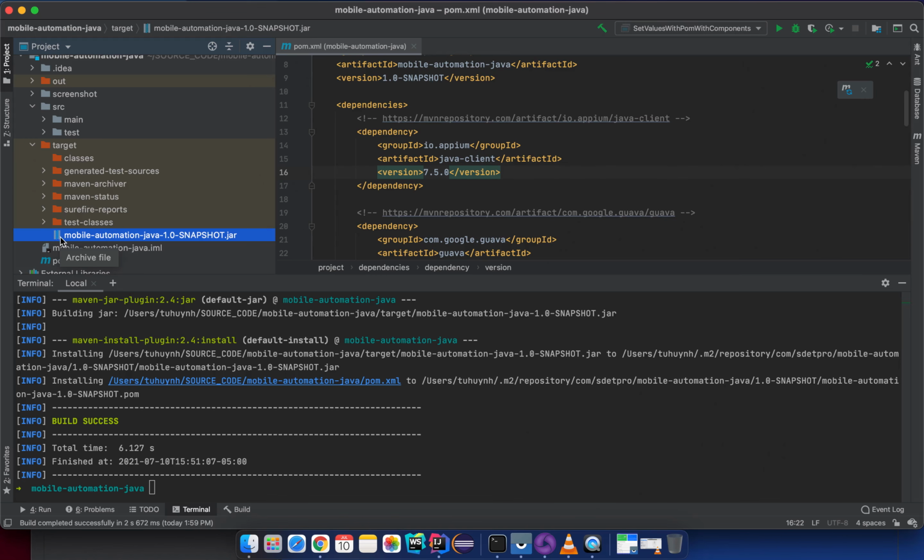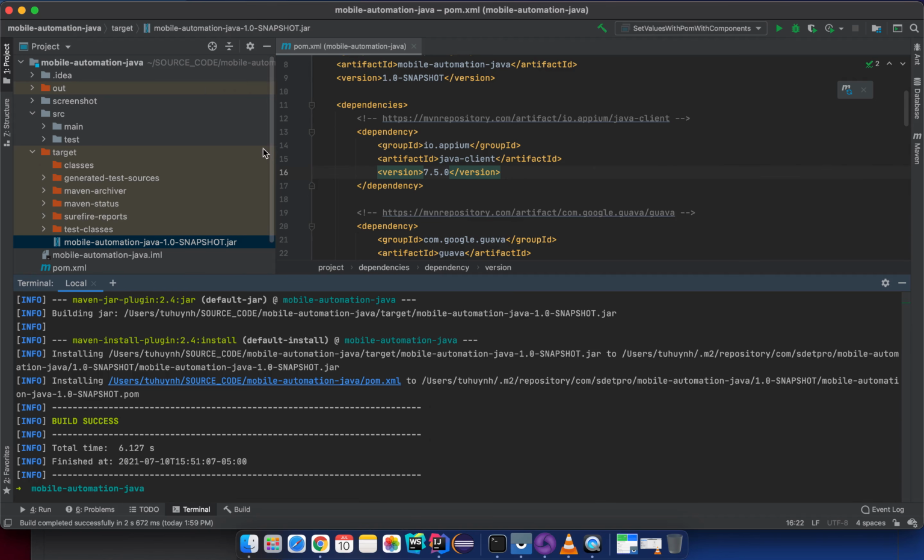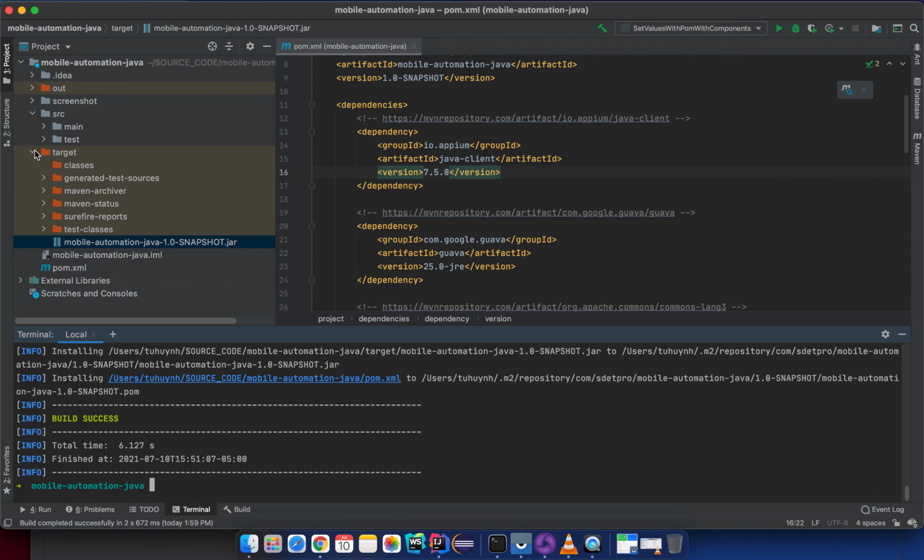When we want to run it, we just use something like java -jar, then select the location of the jar file, and we can run it. But that is another story, and I will share it with you later. So at the end here, let's test it out.